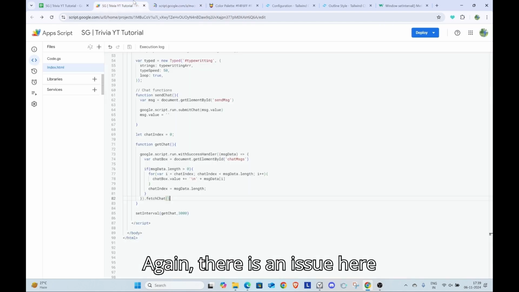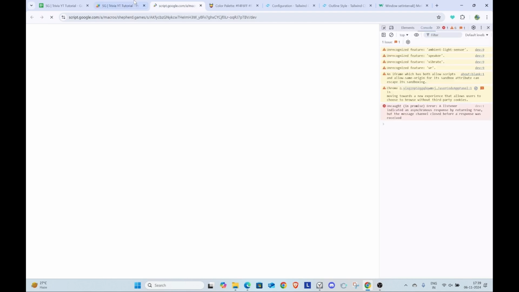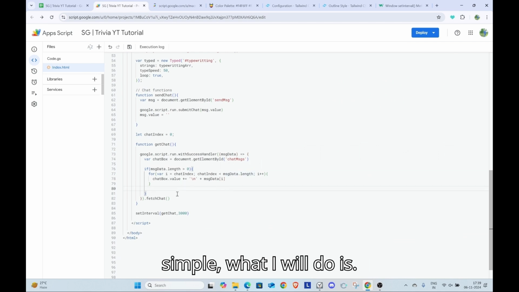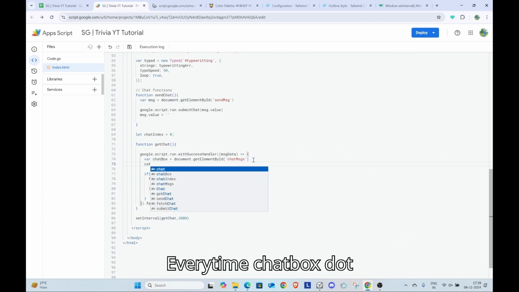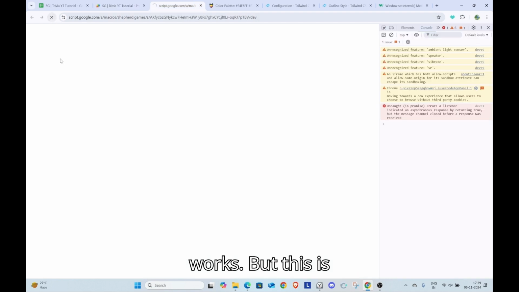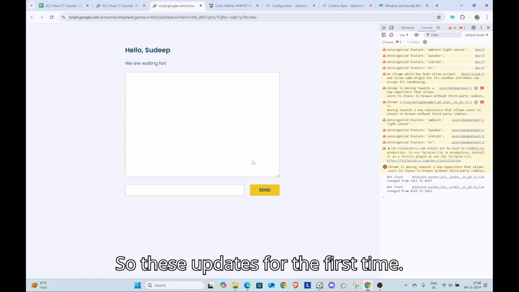Again, there is an issue here. Chat index dot message dot data dot length. Let's do one thing to keep it simple. What I will do is every time chat box dot, so this will be blank. Let's see how it works. But this is not a good idea. So this updates for the first time.